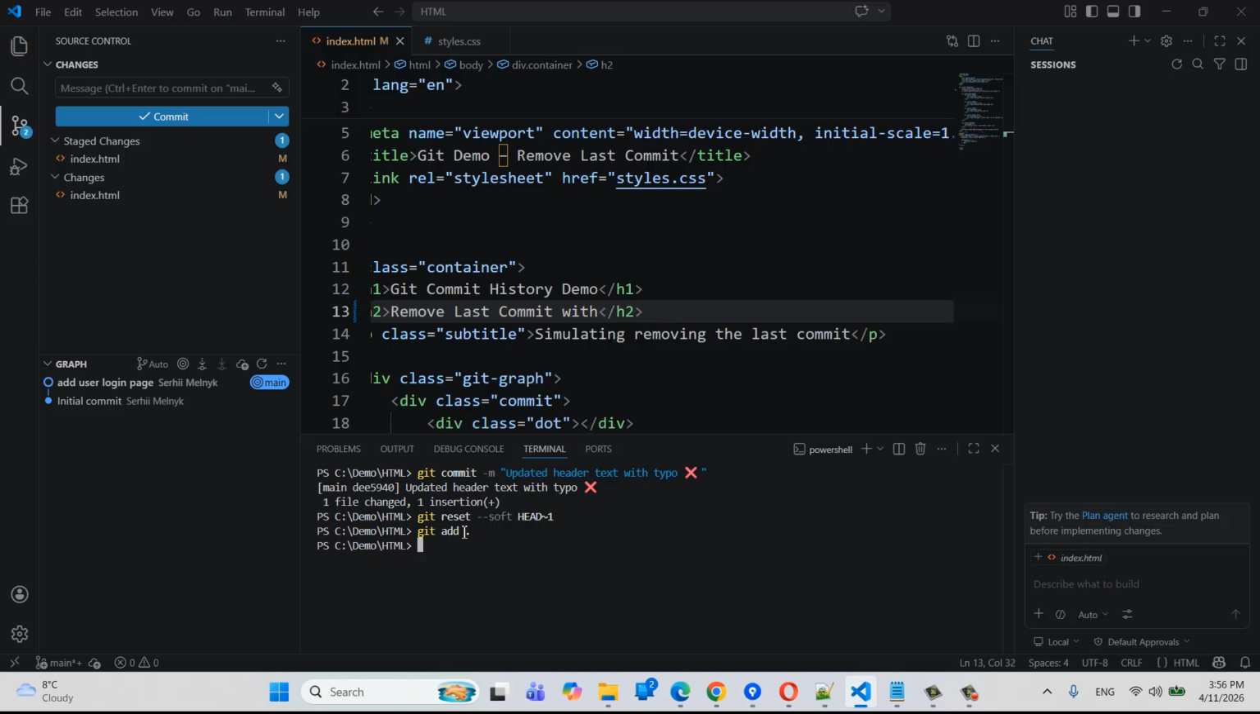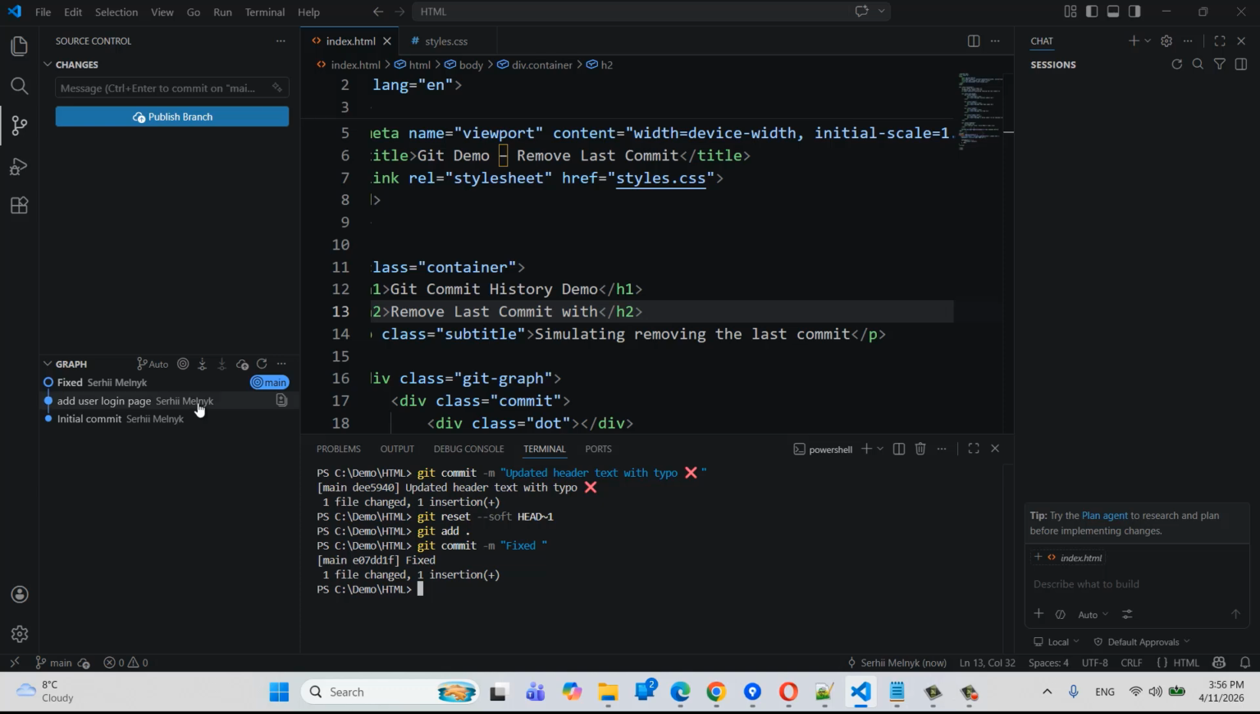Let's stage this change and let's commit it with another message. Let's write fixed. And here I have my new commit with the fix.